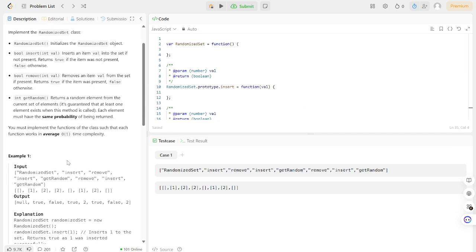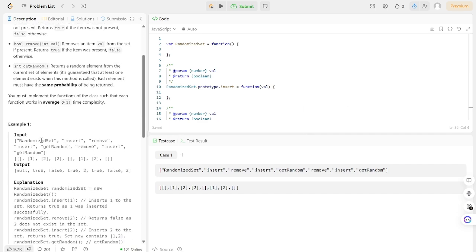So example 1: we randomize a set, so there's no return value. We insert 1, it doesn't exist, so we insert it and it returns true. Then we remove 2, it doesn't exist, so we can't delete it, returns false. We insert 2, it doesn't exist, so we insert, return true. We get random with no input value, and we return 2 as the random one.